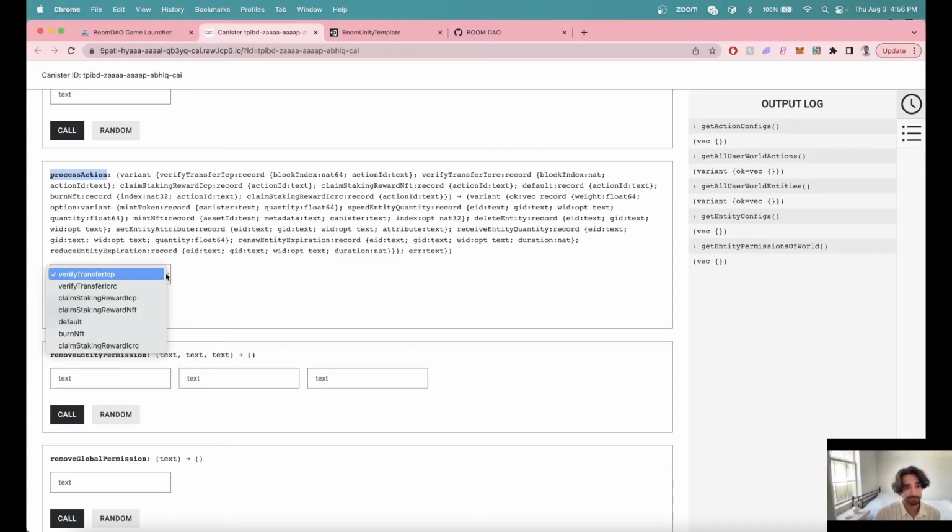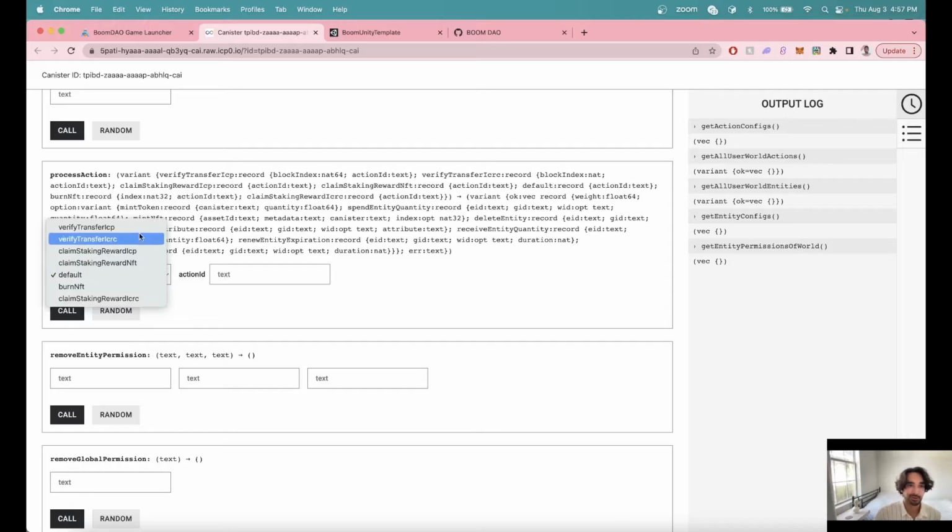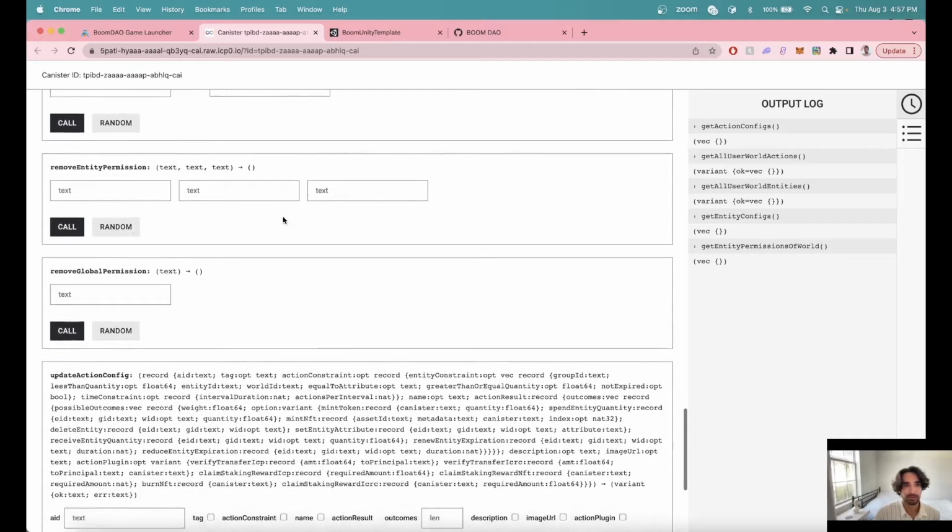And you can see there's a bunch of different arguments that you can pass into process action. Most of the time you'll use default, where you just specify the action ID of the action that you're doing. But there's also some custom actions that require additional arguments, and that's why all these other different types of process action exist. But we'll come back to that later.